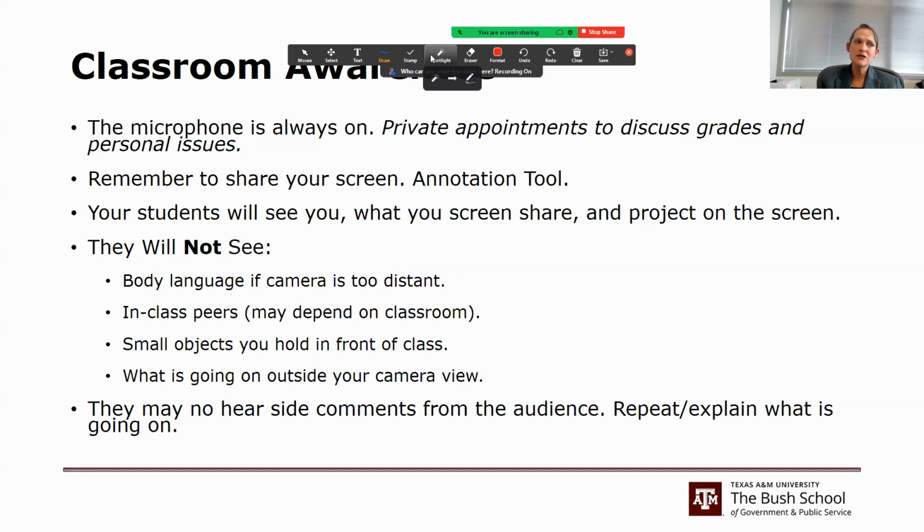Also, just keep in mind, you may not necessarily see in-classroom peers if they're outside of the camera's view. If you hold up a small object, the students may not be able to see it. So you may have to purposefully put it in front of the camera, like when I was demonstrating with my smartphone, I had to get closer.